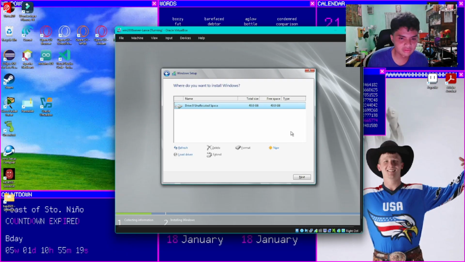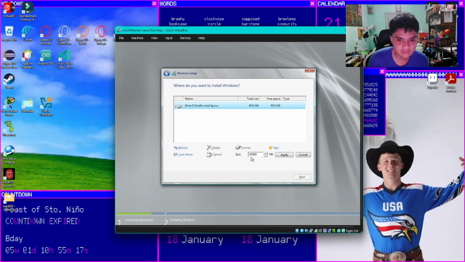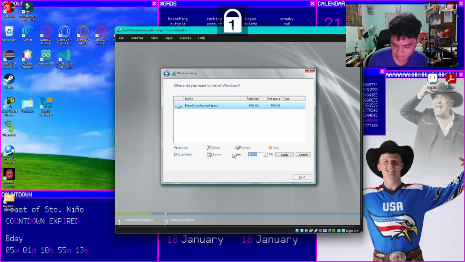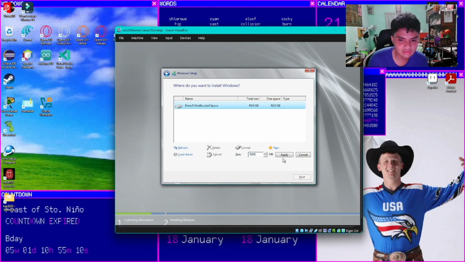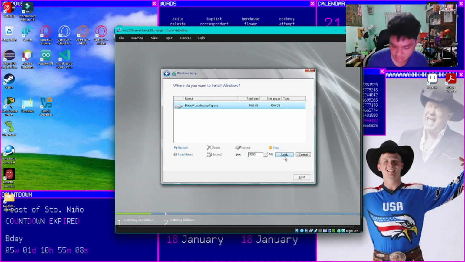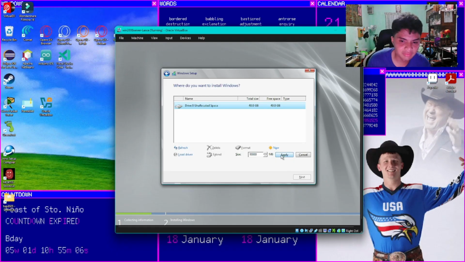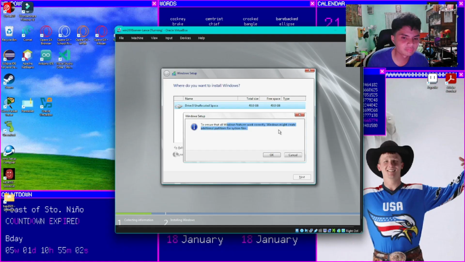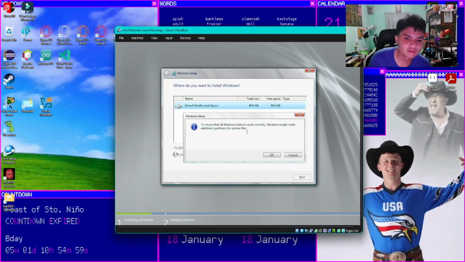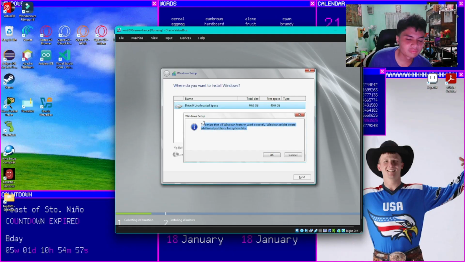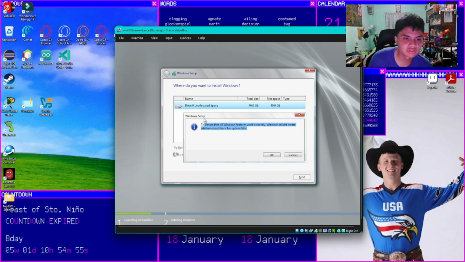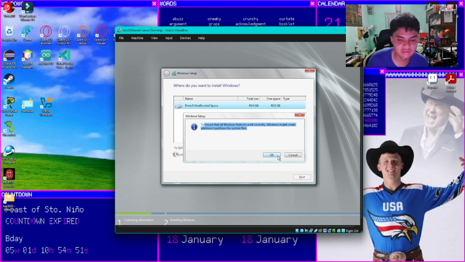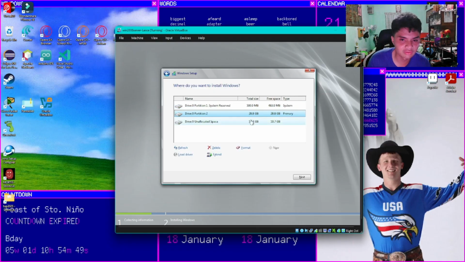There we have the unallocated space. What we need to do now is just press new, then put the size that you wish. So I want to put, let's say, 30,000, then 30 gig. Then press apply. Windows may create additional partitions. When you create a partition, it's gonna create another partition to ensure the features of Windows Server 2008 will work correctly. So if we press OK, we will see it right now.